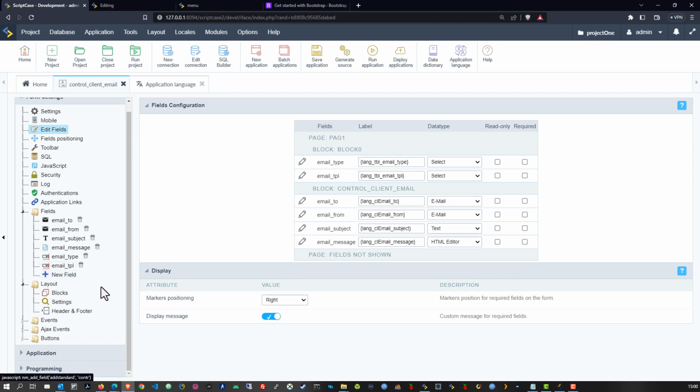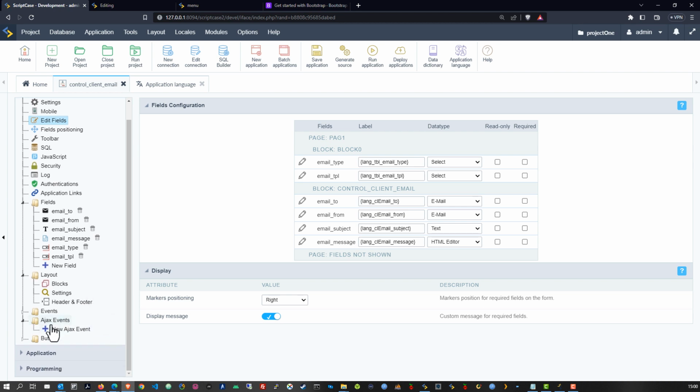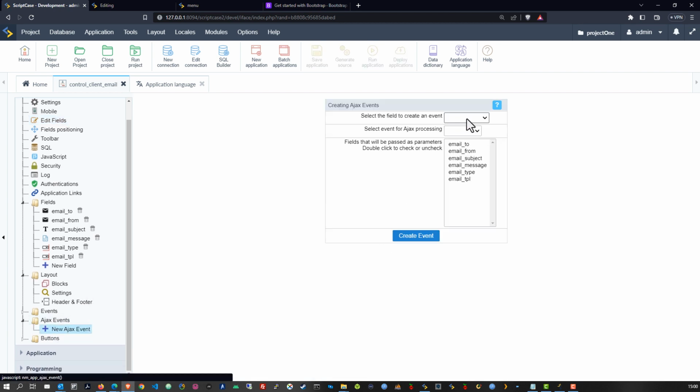Okay, we have at the bottom here the option for Ajax events. So I'm going to create now a new Ajax event, and I want to perform that every time the email TPL has changed. So I will select that and then choose on change, because it's a select menu. It's a drop down menu. The data or selection essentially changes. It's not a checkbox where you're clicking. Okay, so that's important to note.